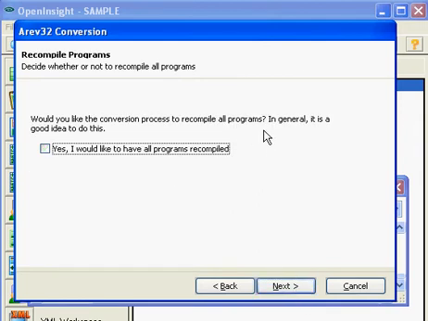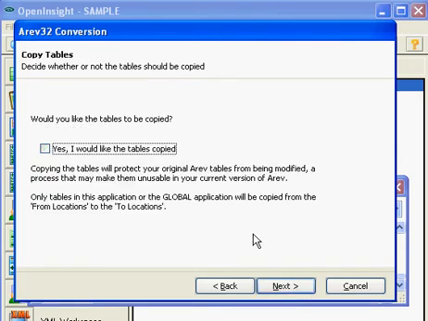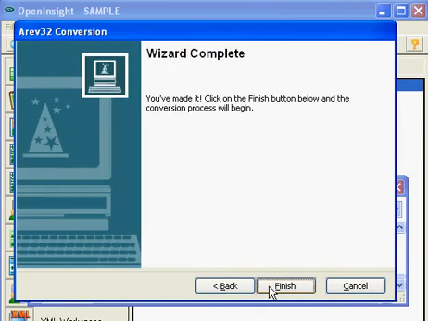Now I'm prompted, do I wish to recompile all the programs? The binary object code used by Arev and OpenInsight is different, so we will need to recompile all of your programs that are in your Arev application. So yes, I do want to recompile all these programs. I'll click on next. And finally, do I wish the tables to be copied? That is, do I want to modify the tables where they live now, or do I want to copy them to a new location, and then make the changes there? Well, I want to copy them, so I'm going to say yes, I wish to copy them, then I click on next. Okay, there's the finish line.